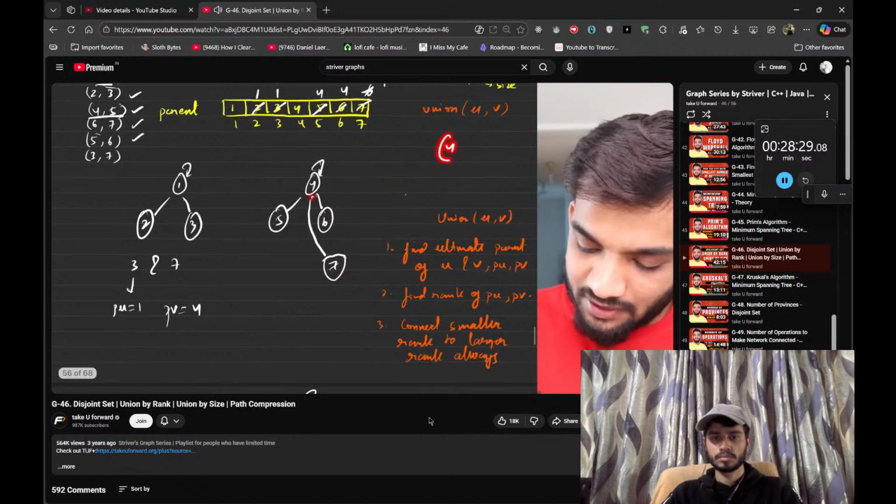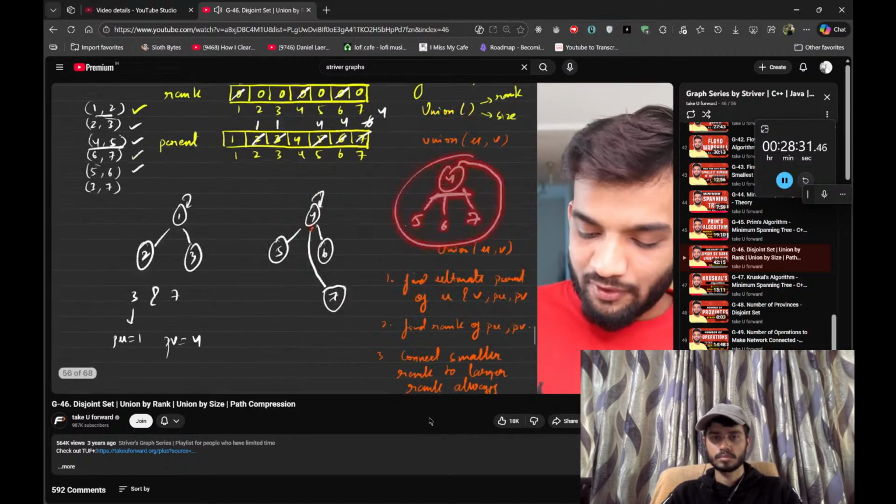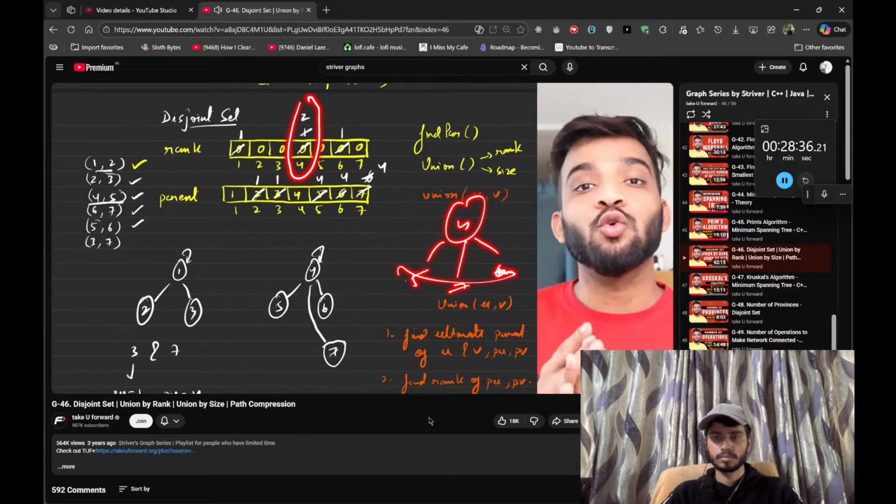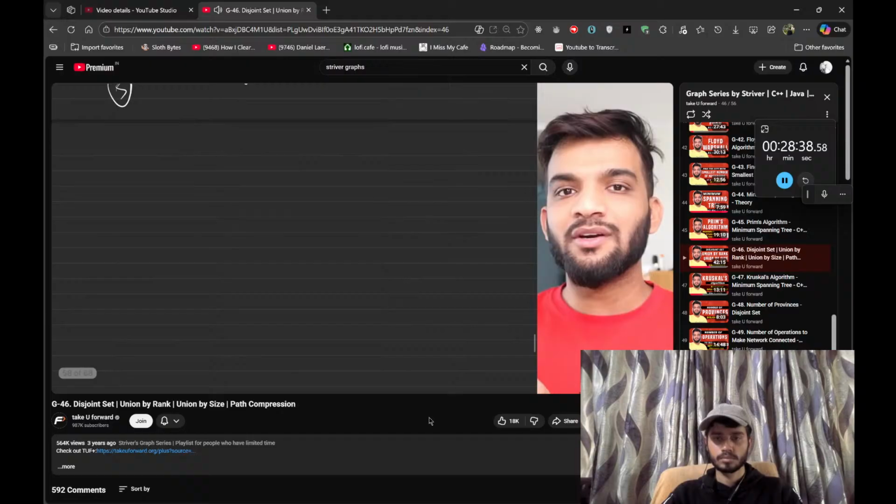But if you do this, the tree will be something like this. And the rank of 4, if you carefully observe, is 2. But actually you have 5, 6, and 7. Ideally the rank will also decrease, but we cannot do it. We cannot do it because we're not sure of it. Because the rank cannot be reduced while doing path compression.